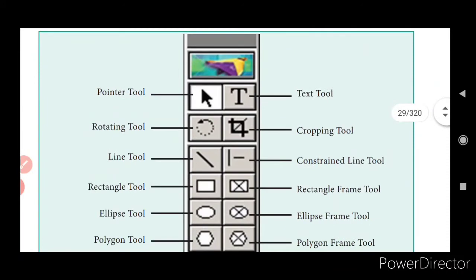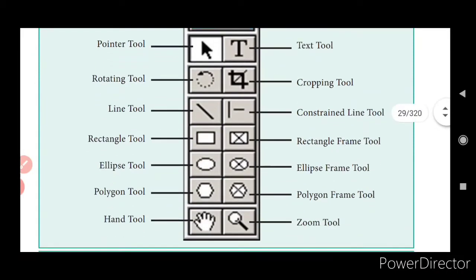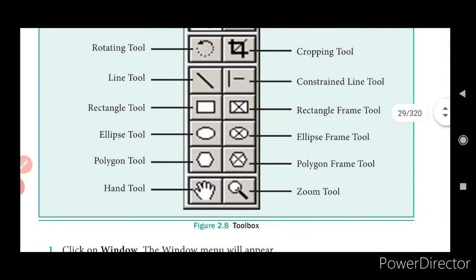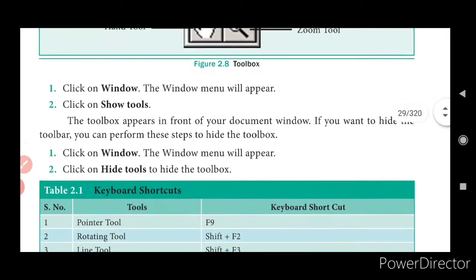Yes, what all is there in your toolbox? See, a pointer tool, a text tool, a rotating tool, a cropping tool, line tool, constrained line tool, rectangle tool, rectangular frame tool, ellipse tool, ellipse frame tool, polygon tool, polygon frame tool, hand tool, and zoom tool.